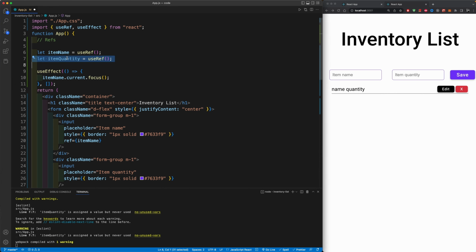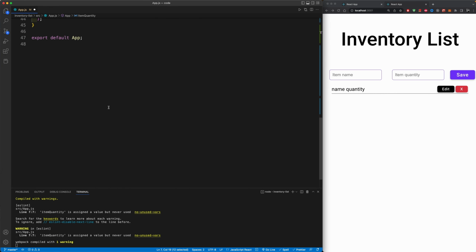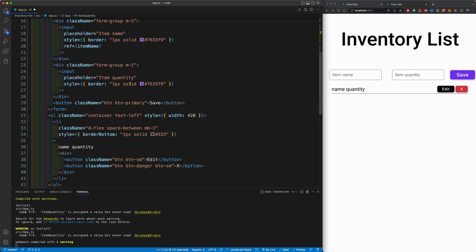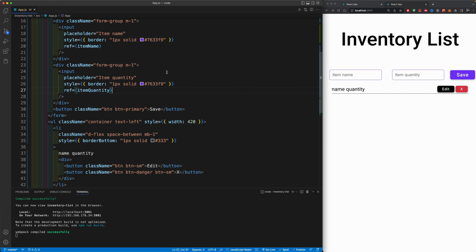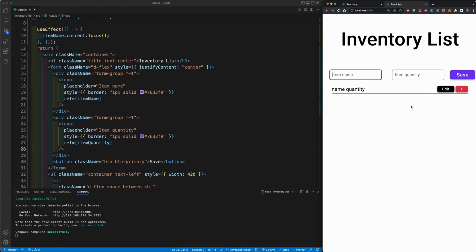And also let's assign this, then use item quantity to the second input tag. We just copy ref, paste it in here and change item name to quantity. And we're done with this part. Okay, next up, let's start adding items to our item list.